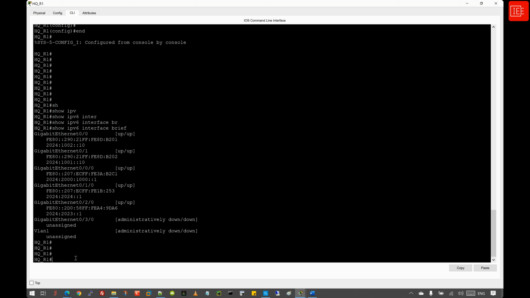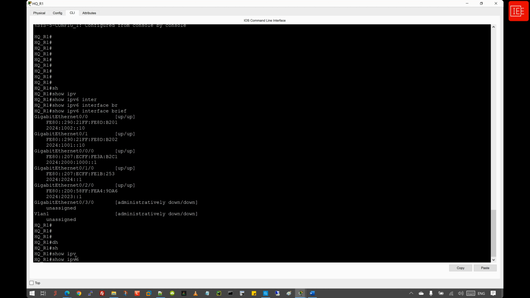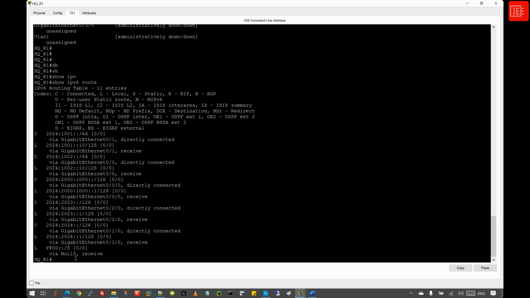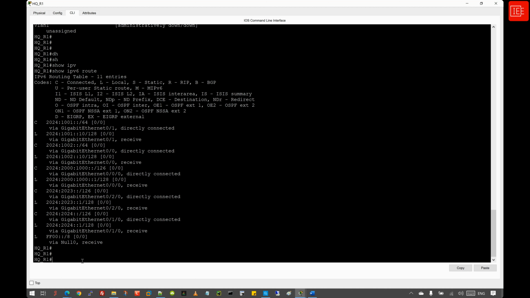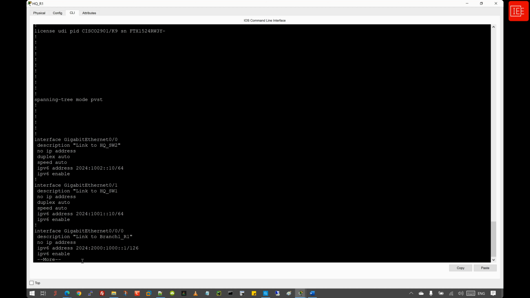Let's quickly look at the IPv6 routing table. So I'm going to say show IPv6 route. Again, all the different interfaces that we have configured, you will be able to see them here. And then next, I'm going to look at the current configuration. So I'm going to say show run, and I'll just hit the space button.